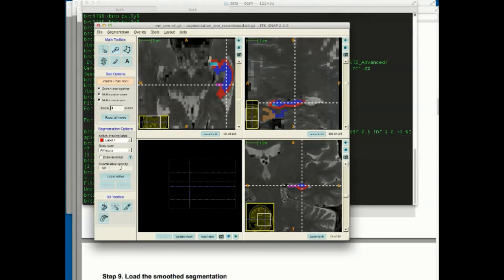So here it says don't close your ITK-SNAP window yet because we are going to continue to use this image, I think.